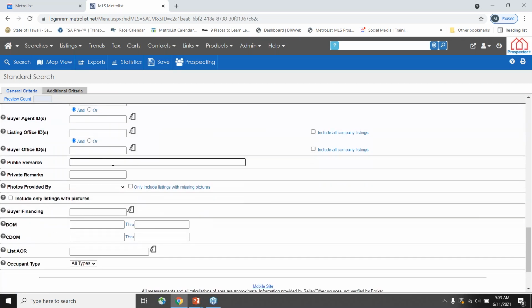remarks. Guess what? You can search for things like fixer or view. Remember, these are the distinguishing features you guys type into the remarks that go to the public. So this makes this a very searchable field. That's kind of, again, an advanced searching tip.